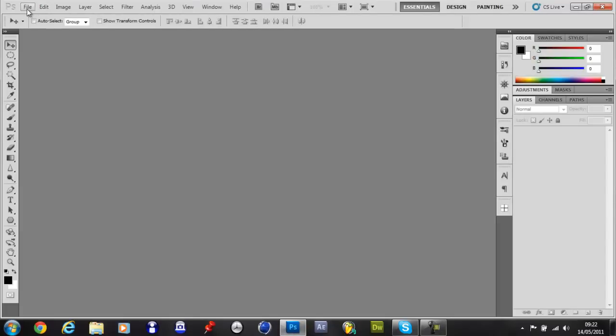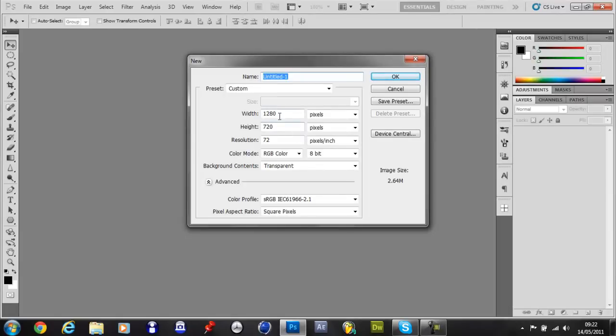So the first thing you want to do is open up Photoshop, quite obviously. You want to click File, New, and you want to make the screen size your screen resolution. Like so. Click OK.